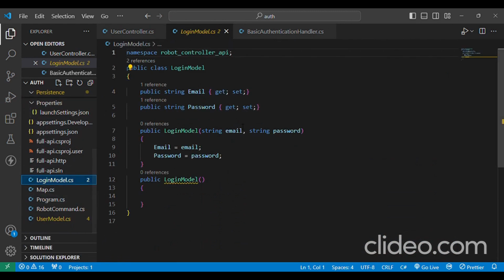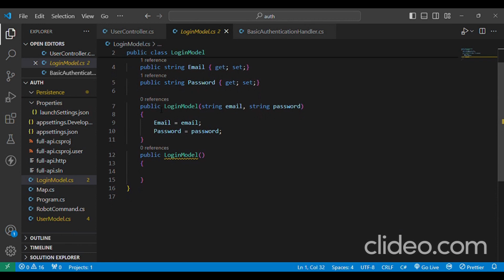This is the LoginModel.cs. Namespace named RobotControllerAPI. Public class named LoginModel, and there are email and password, both of type string, with get and set methods. The LoginModel constructor has two parameters, email and password, that are initialized.